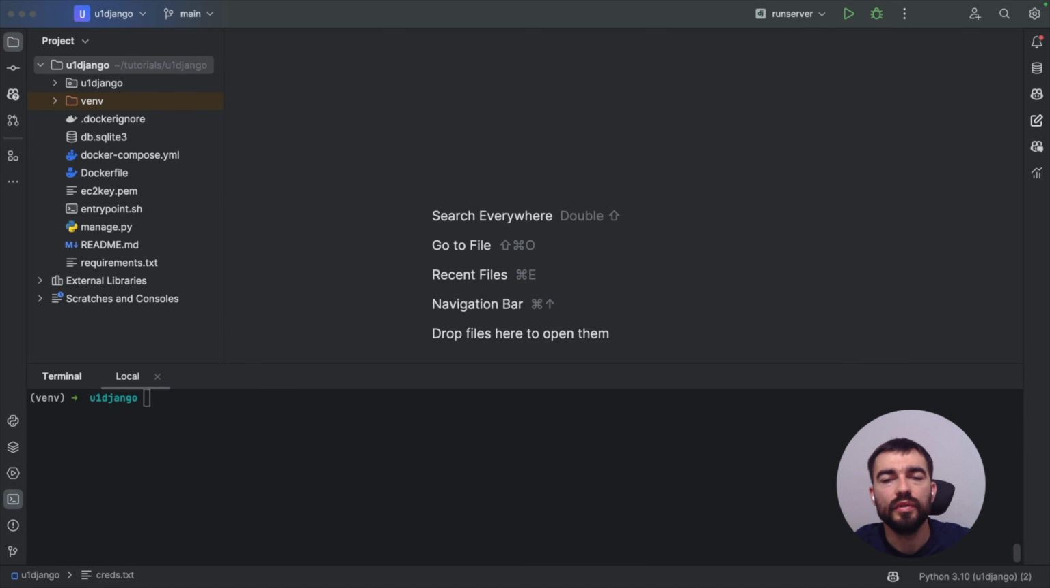Hello everyone, today we are continuing working on our deployment. So we are going to cover how to publish our Docker application to ECR. ECR is Elastic Container Registry.